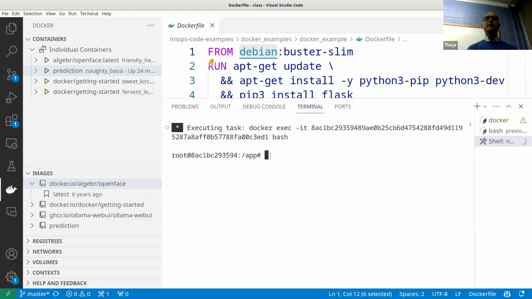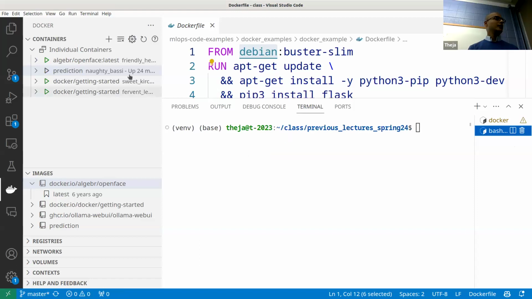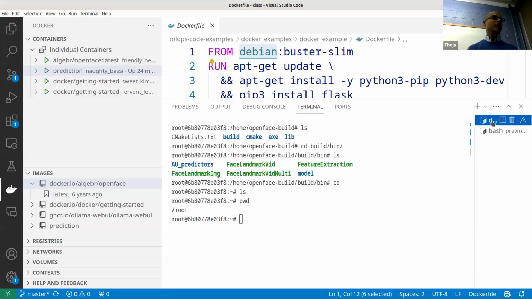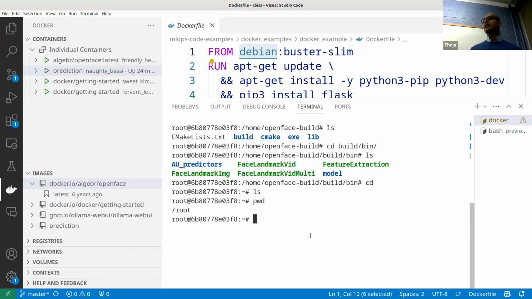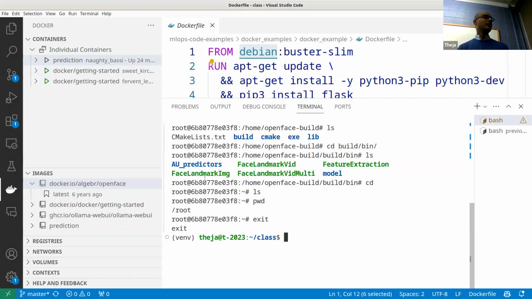It's the same thing for the other container that we ran, the OpenFace one. Here we are logged in. If we exit, it's going to get deleted. So whatever file we copied, all that stuff, is going to get deleted. Let's exit. You see that one of the containers got removed. That's because we put a --rm when we created that container.